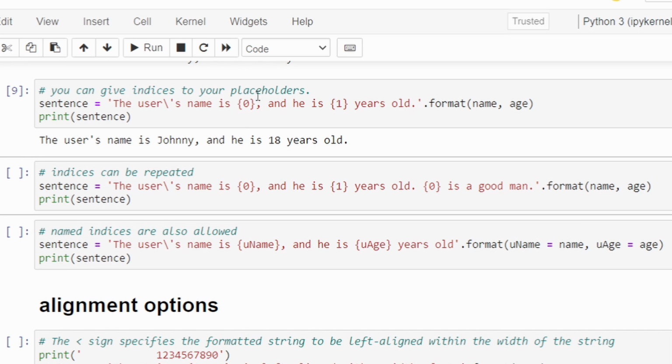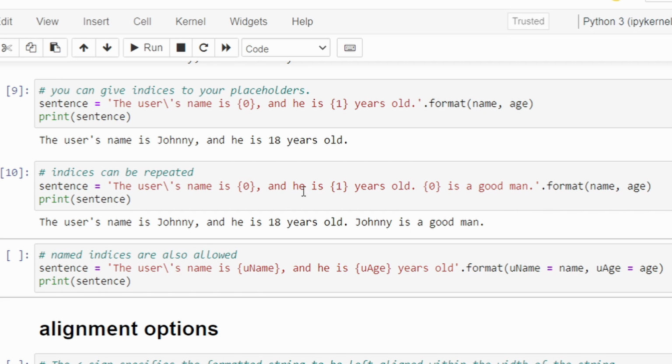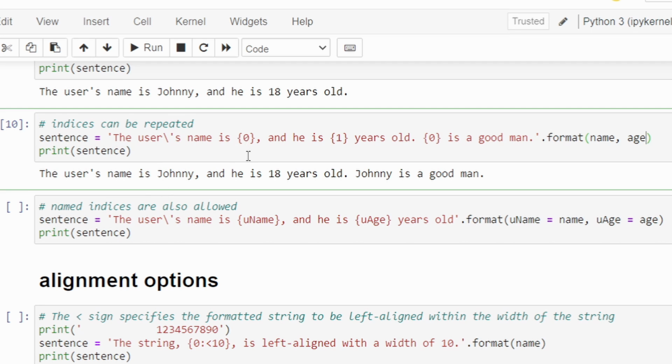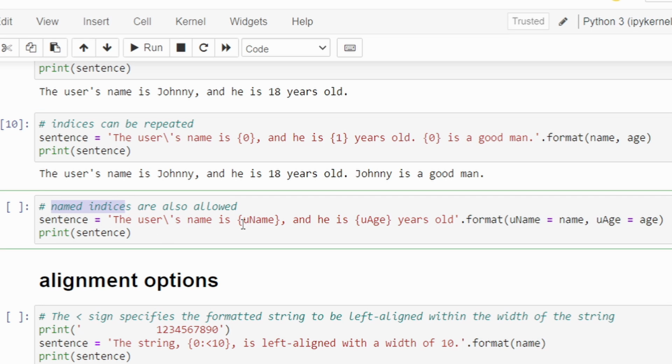Now the benefit of using an index is that indices can be repeated. I have another example here where instead of one sentence, I have two sentences. The first one is: the user's name is Johnny and he is 18 years old. And the second sentence is: Johnny is a good man. Because the name variable is repeated twice, if we just insert an index, we don't need to specify the name variable twice inside the format function at the end of the string. So that's one benefit of using an index. Other than the number index, you can also use name indices. So inside the placeholder, you give a name to your placeholder.